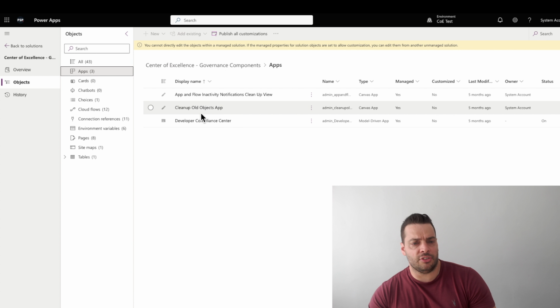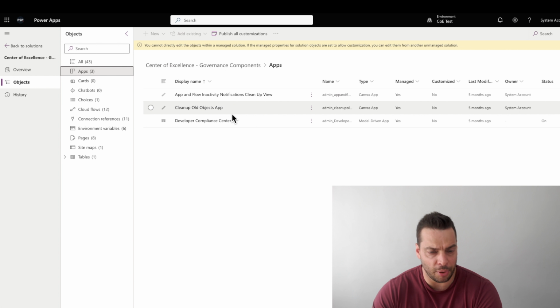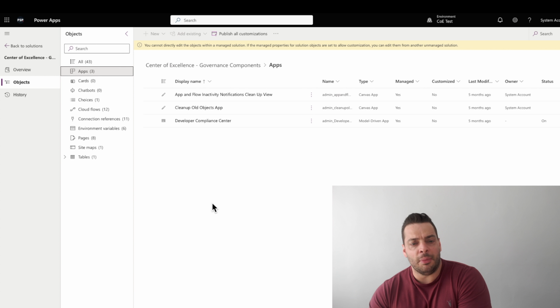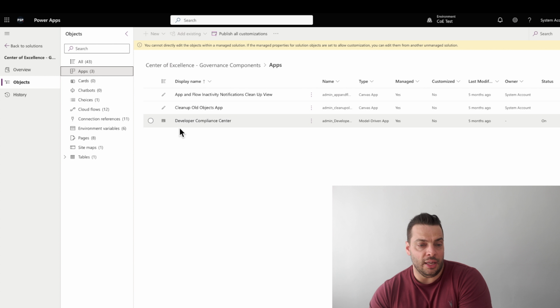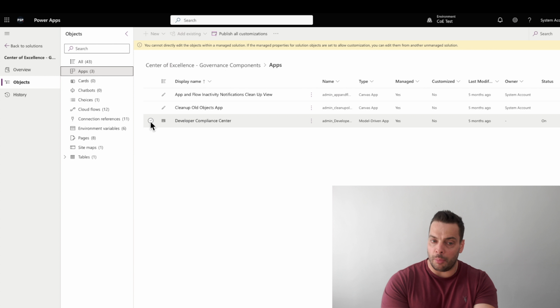Clean up old objects is another really good one. So this is the hasn't been used for a period of time type process. Go and review it, go and manage it, go and whitelist it, whatever you need to do. That's the app that actually does the work behind it. Developer Compliance Center is another one that's really good for the front door process. It gives us an ability to log data against my application. Tell me what it's used for, tell me what environment it's for.